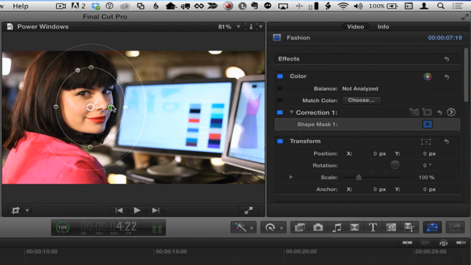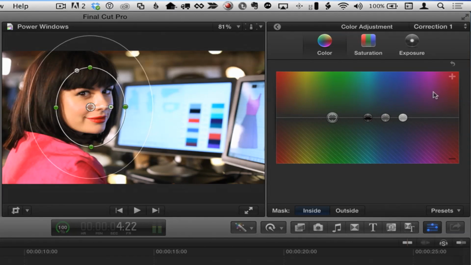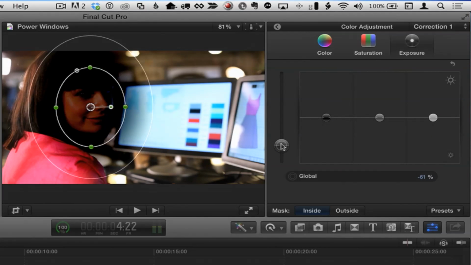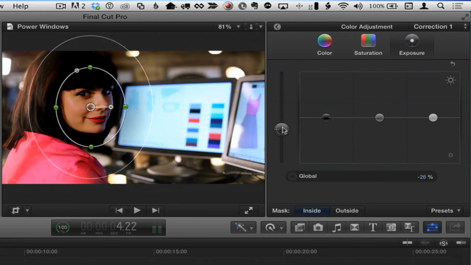I find that the mask itself is better served with a lot of feathering, so that you don't have a harsh transition from light to dark. So I'm going to open this up a little bit, and now I'm going to jump into the color board by clicking this little arrow here, and I immediately want to jump to the exposure controls. Just so you can see how this works, I'm going to drag the global control all the way down, and you can see that by default it works inside the mask, and that's certainly not what we want. Kind of the opposite of what we want.